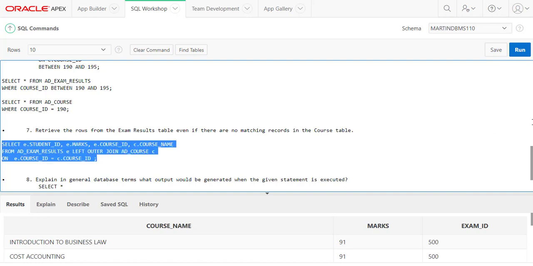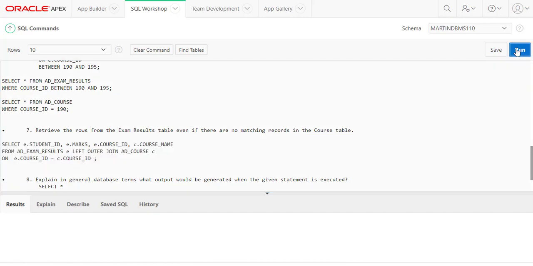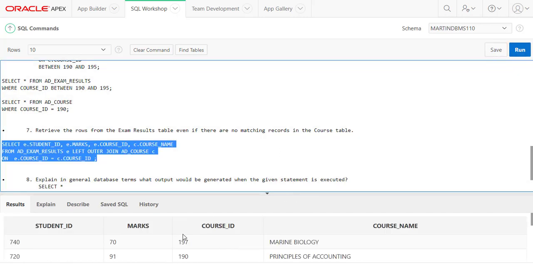So cross your fingers, deep breath, hit run, and I got the results that I was expecting to see on that script. I've got the course name, which I got from the course table, which I joined with my exam results table, and where my student ID, the grades, and the course ID were all listed. That's it for that one, using a left outer join. We were able to see the exam results even if there are no matching records in our academic course table.